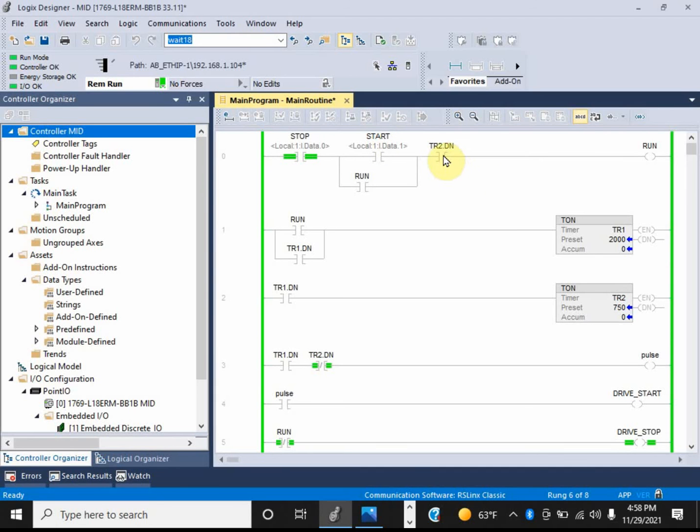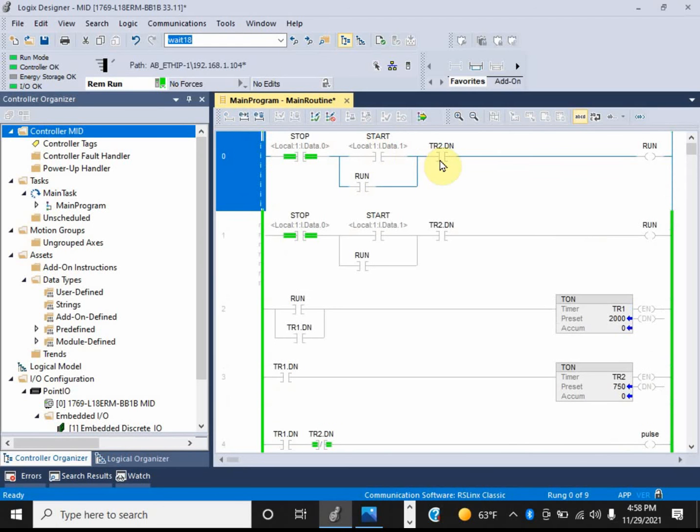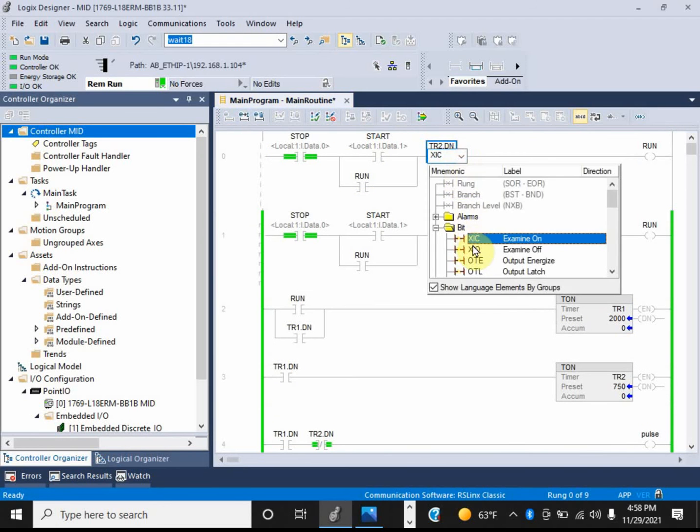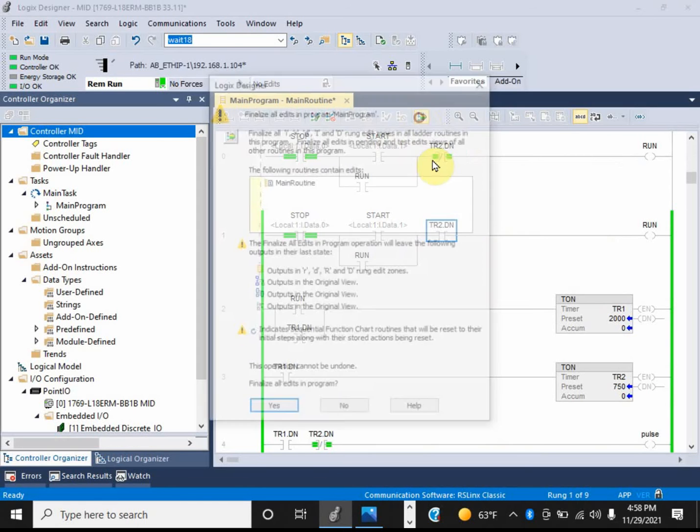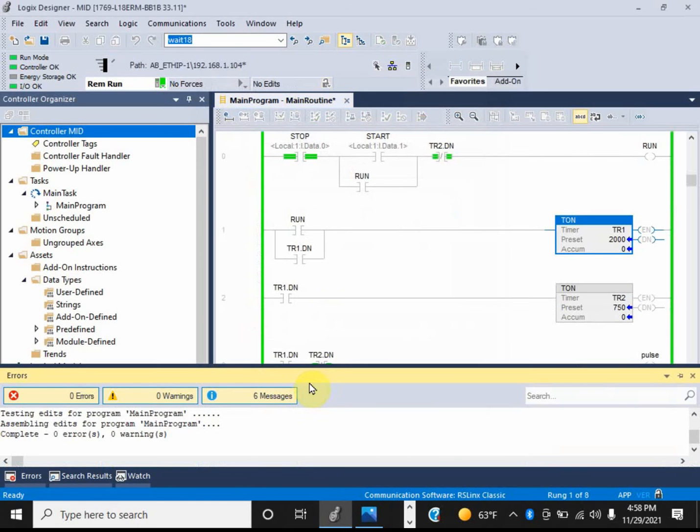However, TR2 is open. So obviously that has to be a closed TR2. Otherwise, I can't turn on run and I can't do anything. So I'm going to edit that as well. I'm going to close the contact there. If I press the start button now, I should get the run, and I have a start stop. Let me just try it out and see what it does. Okay, so I get the run.